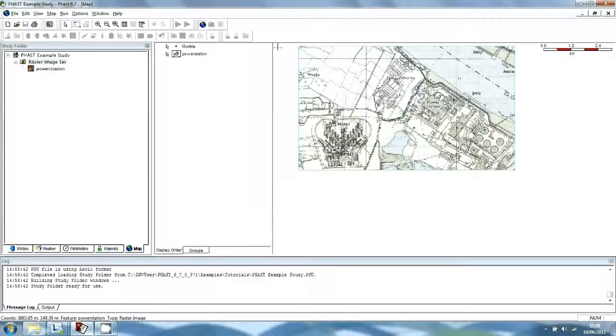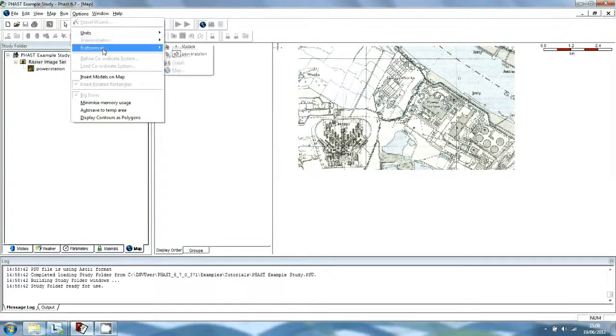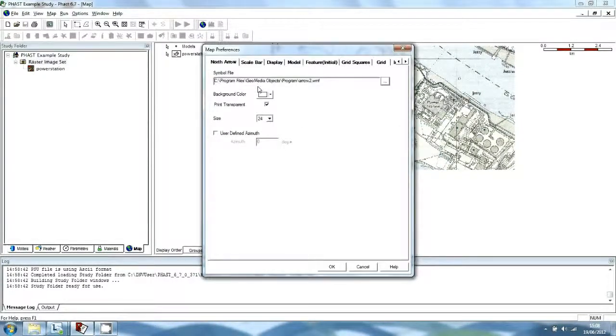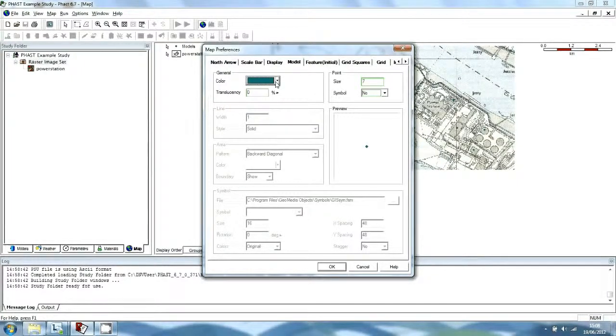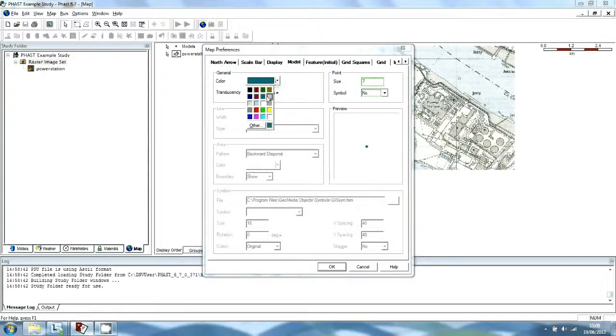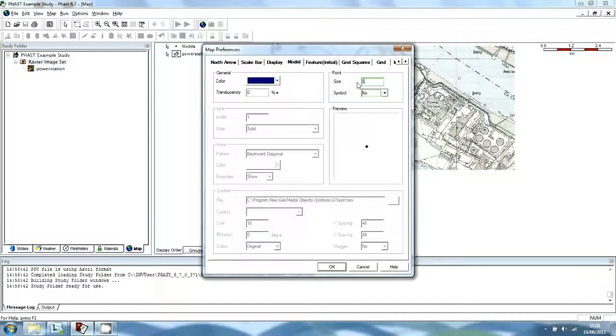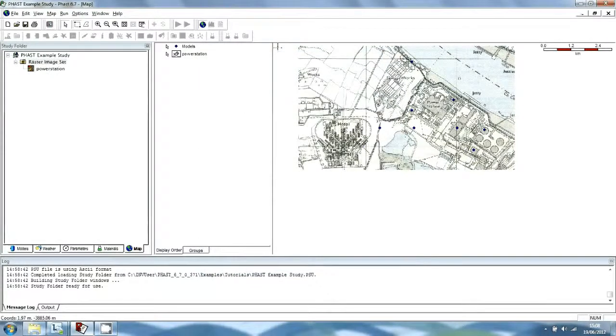You can change the size and colour of the dots on the map by selecting Map from the Preferences cascade of the Options menu. Move to the Models tab section, change the colour from turquoise to blue and the point size from 7 to 10, and OK the dialog. This makes the dots much easier to see in the power station map.